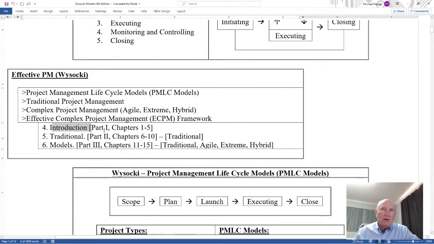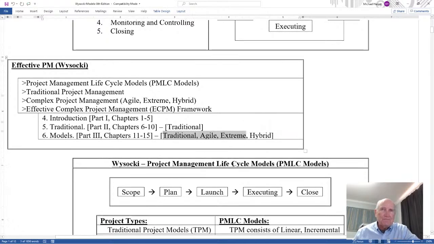So the introduction, part 1, is chapters 1 through 5, and that's pretty much the same as PMBOK. And the traditional is also the same as PMBOK, except he changes a few of the terms around a little bit, but essentially it's the same material, a little bit more applied. And then the models, which we'll cover in this lecture, is where he gets into traditional, agile, extreme, and then hybrid. We'll focus on the traditional, agile, and extreme today in this lecture.